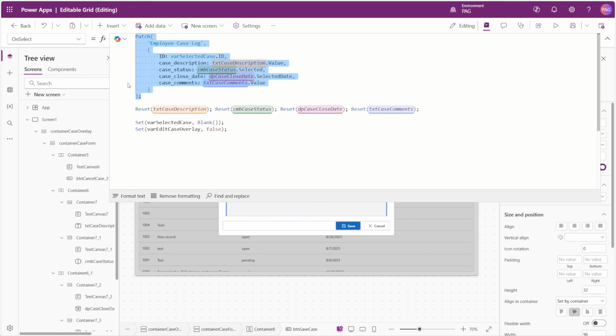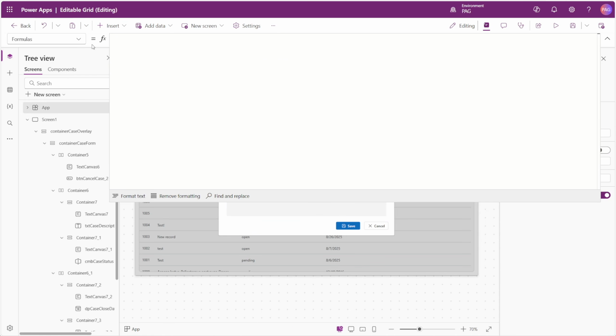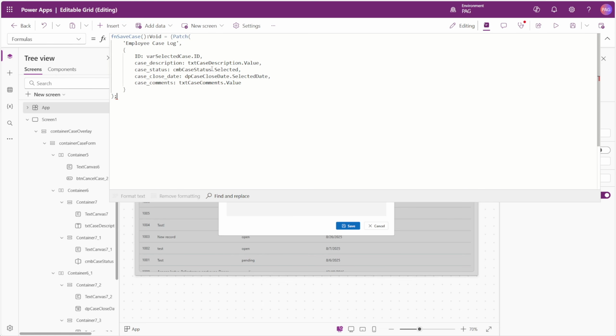We'll copy our patch function and we'll go over to app formulas. Here we'll create a function called fn save case. We won't put any inputs to this function just yet, and we'll have the return type be void. We'll enter an equal symbol and then a curly bracket, and we'll paste in our patch formula. We'll close our curly bracket and then end our formula with a semicolon.